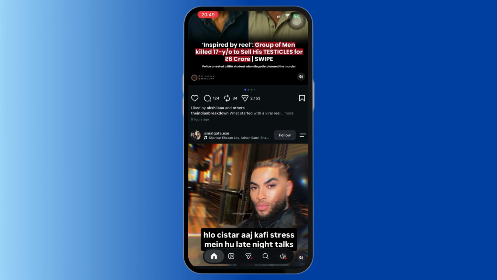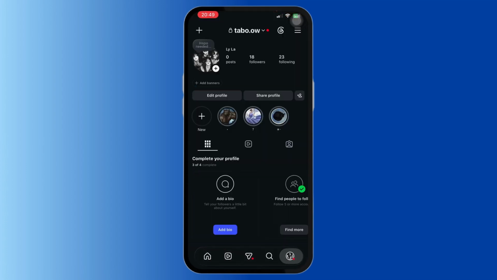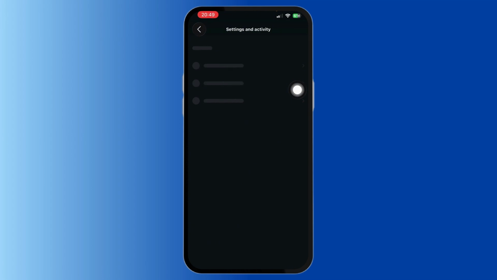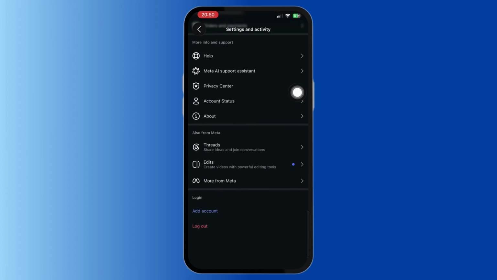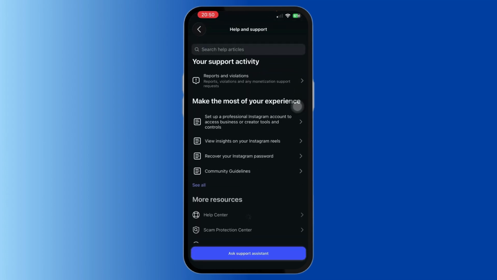And finally, you can go ahead and simply tap on your profile icon. Then select the three-line icon, scroll to the bottom and you will be able to find an option that says report a problem. Tap onto it. Then you can simply report about the glitch directly to Instagram.